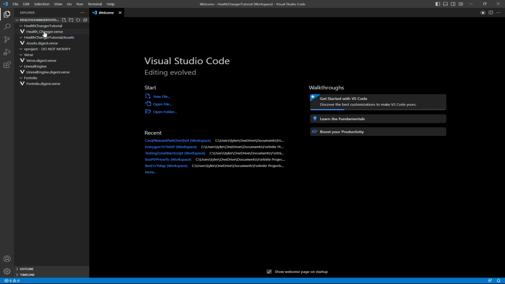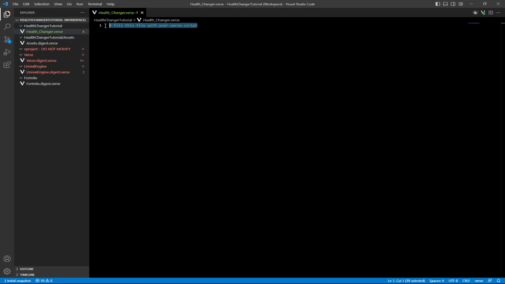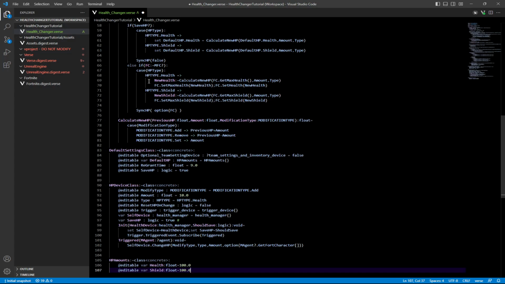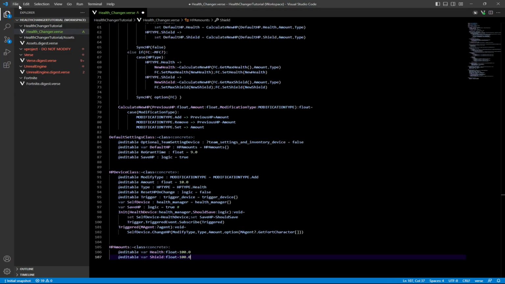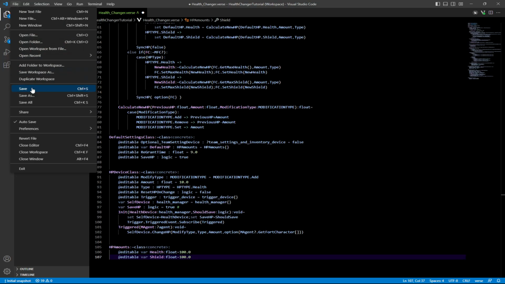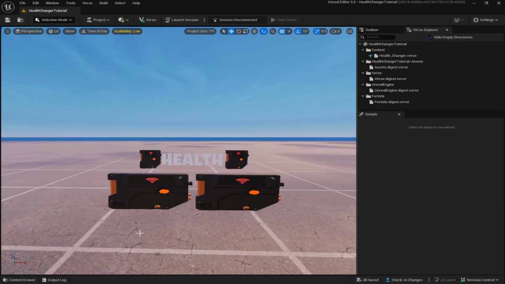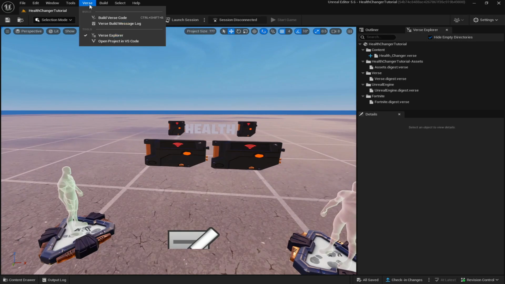Once I'm in the verse, I can find my health_changer, go into here, remove this, and then just Control V to paste it. Then come up to the top left, click file, click save. I'm gonna go back to my island. I'm gonna go back up to the verse and click build verse code.